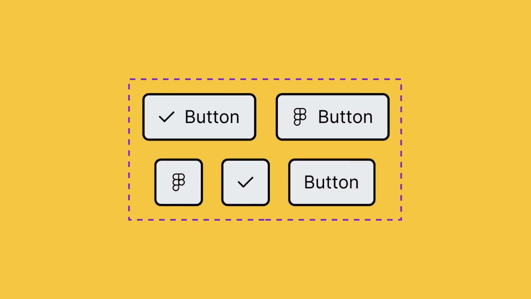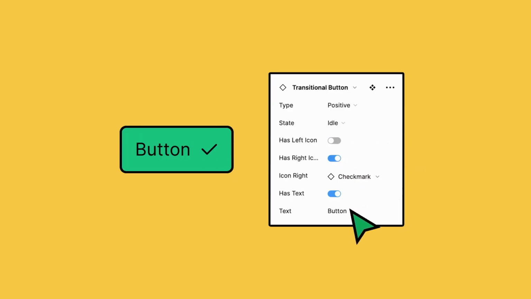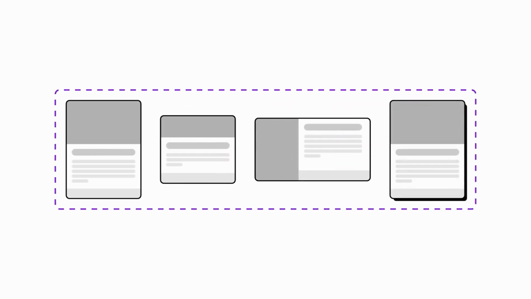Components are the building blocks of every great design system. In this crash course, you'll master how to create and manage components in Figma and how to use component properties and variants to design smarter and faster, especially for large-scale projects. Let's dive in. What are components?